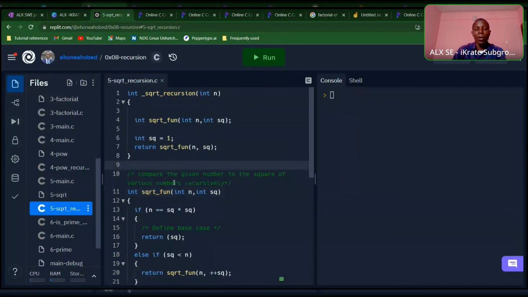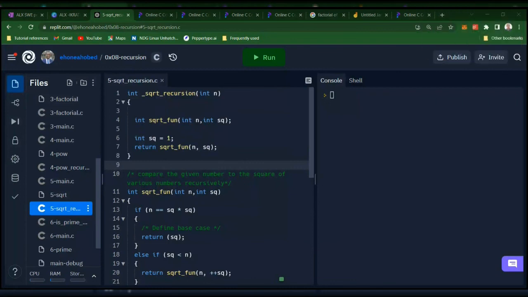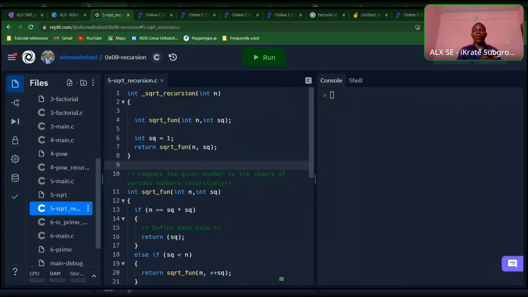What it does is it compares a given number to the square of various numbers recursively. So if you give me a number, say 21, I want to create a function that will check if the 21 that you have given me is equal to 1 times 1. If not, I'll go to the next one: 2 times 2, 3 times 3, 4 times 4, until I find a match. That's the function that I used.